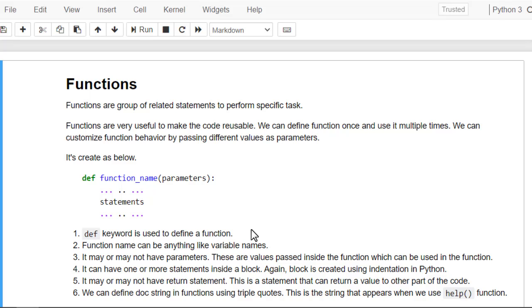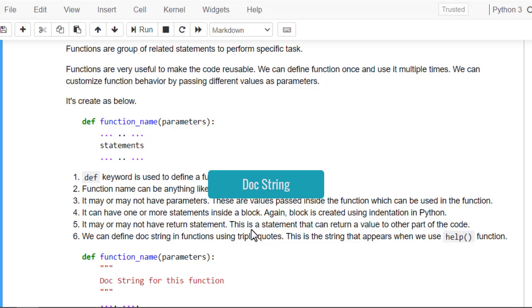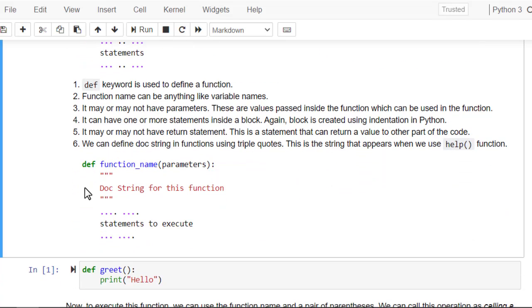We can also write a docstring inside a function. This is the documentation for a specific function. This helps other Python developers when they are using your function. I would highly recommend that you write a docstring for any of your functions. Docstrings are written using triple quotes. We can view these docstrings in Python itself using the help function. We will see that in this notebook.